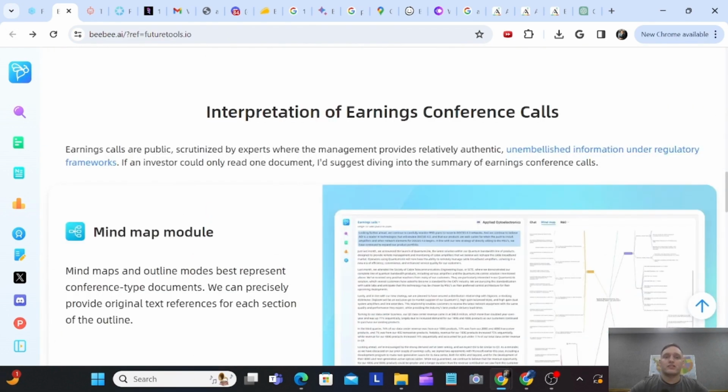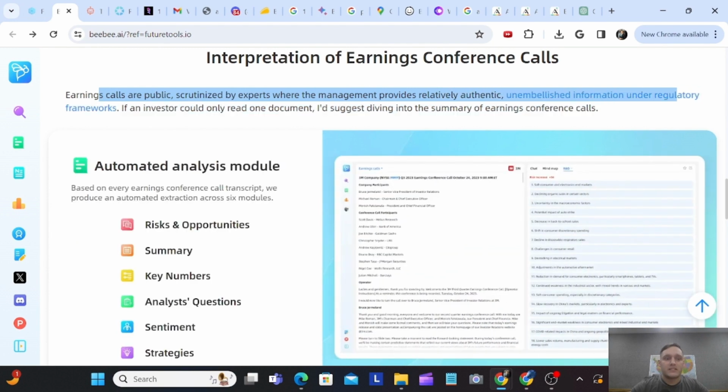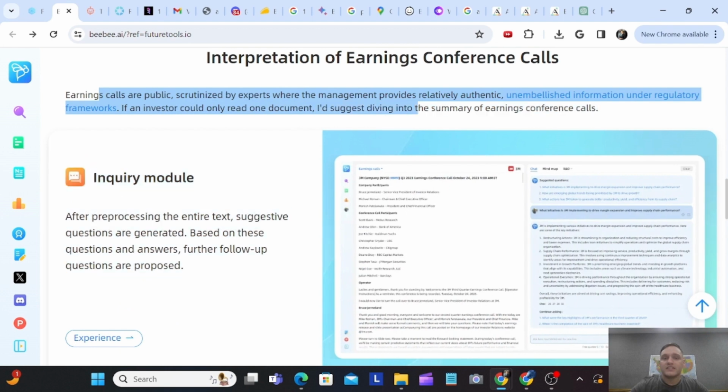Interpretation of earnings conference calls. Nice, look at that. Earnings calls are public and scrutinized by experts, where the management provides relatively authentic, unembellished information about regulatory frameworks. If an investor could only read one document, I'd suggest diving into the summary of earnings conference calls. The inquiry model.